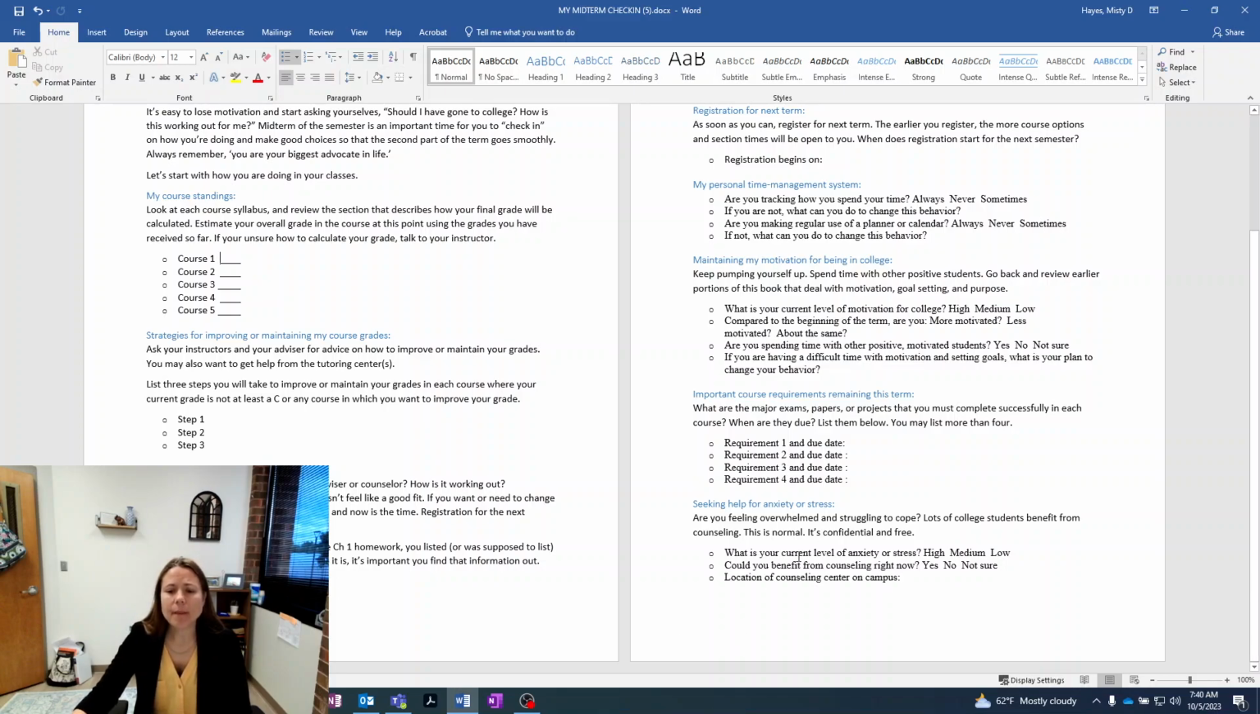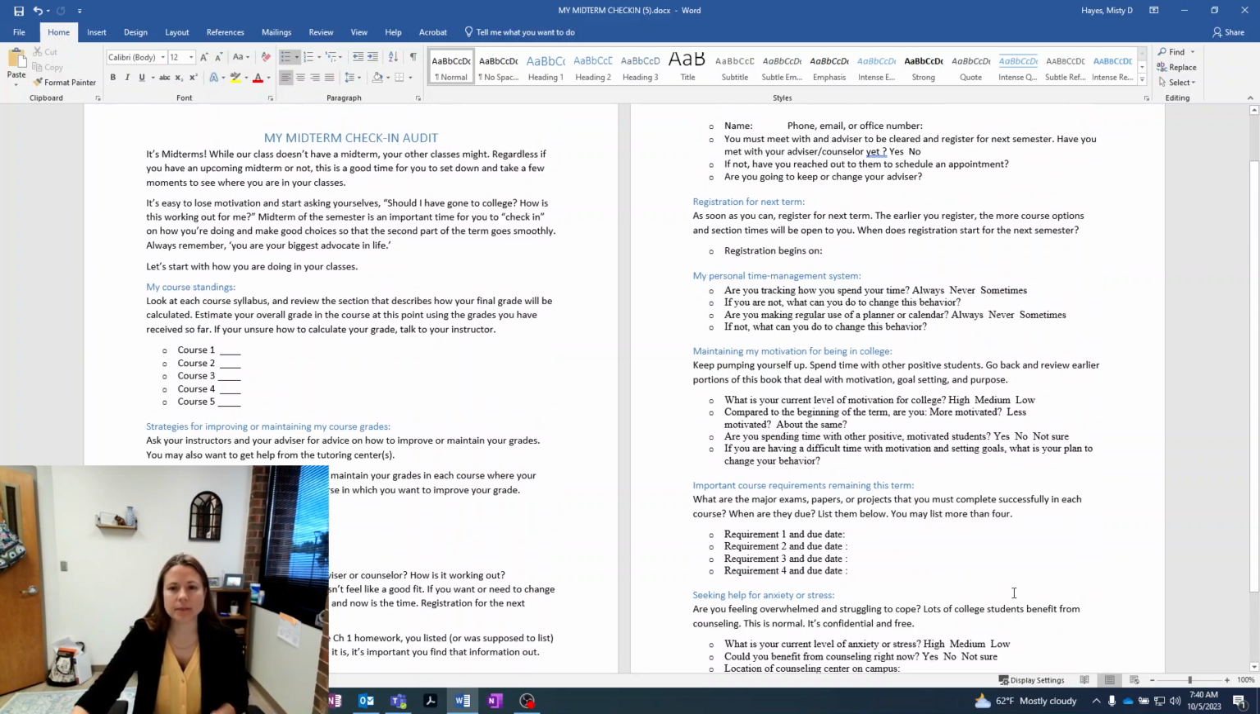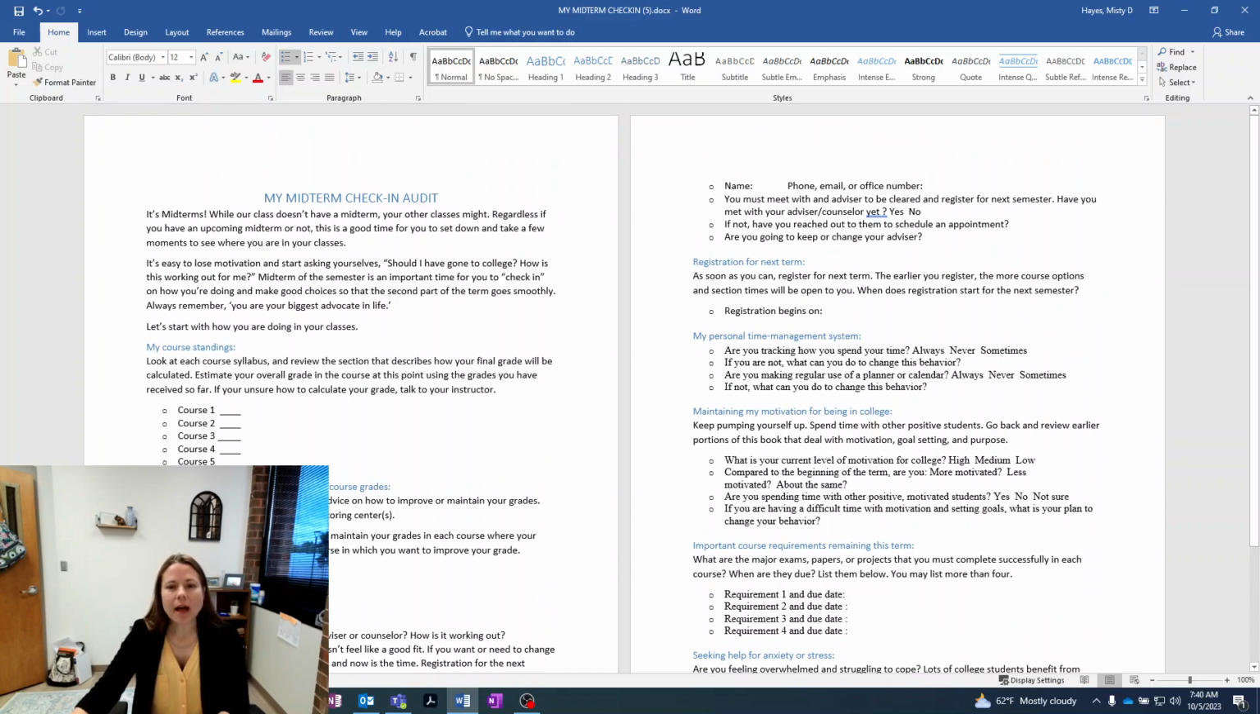So think about your current level of stress and anxiety. Is it high, medium, low? Could you benefit from talking to someone, like counseling, right now? Yes, no, not sure. And where is the location of the counseling center on campus? So where on Morristown campus is this located? And you're going to put the building and the number it's located, like the office number. So that is encompassing our check-in.